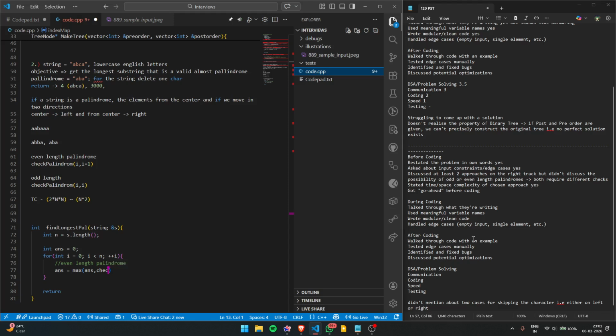We can call check palindrome here. Since it's even length, we start from i and i plus 1, and we pass it s, and a flag of 0, since initially we have not deleted any character. Again, we can do the same for odd length, but here the center will start from i comma i only. And at last we can return answer.